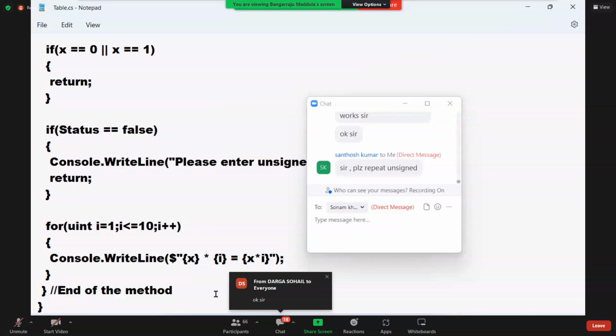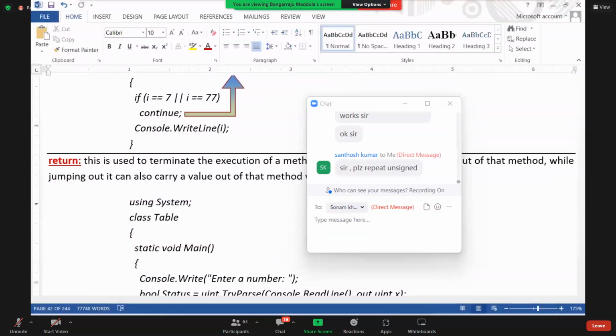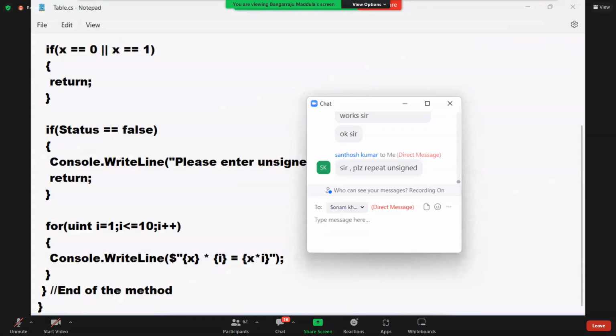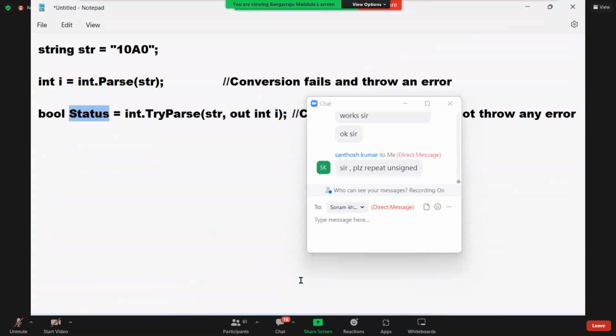Okay, guys. Unsigned will not accept negative values. Unsigned means it doesn't accept negative values. That's what unsigned is. You learned in your school days, and here you're asking this question.